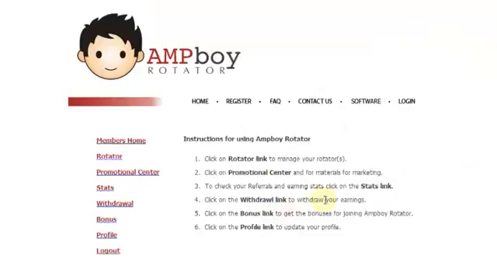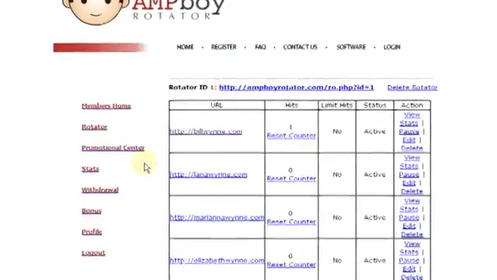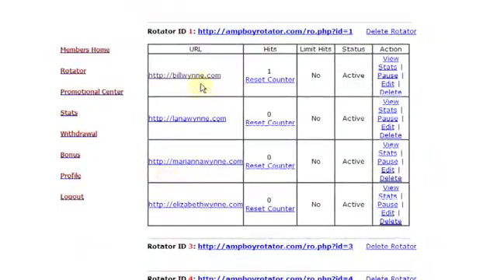But here I'm going to log in, and I'm just going to go through the general portions here. It's really simple to use. There's really nothing complicated at all. First, you have the rotator, where you can set up multiple URLs and use just one URL from that.